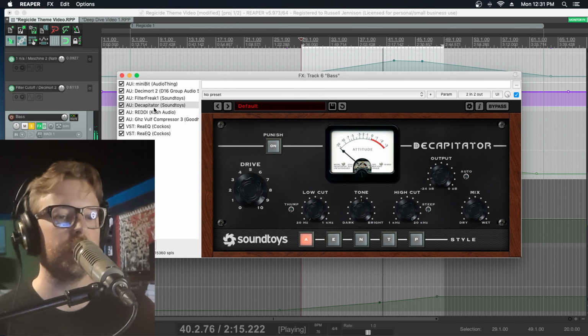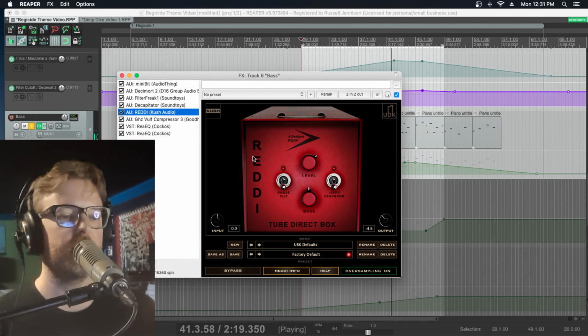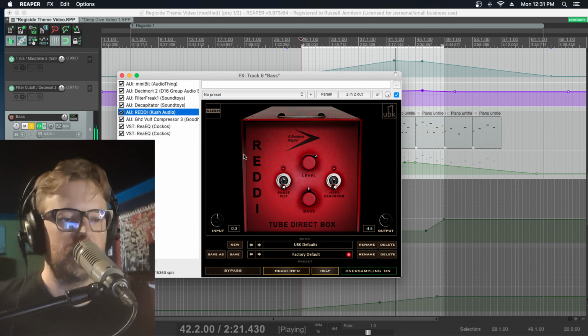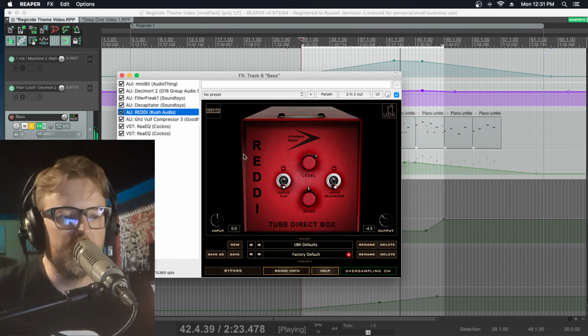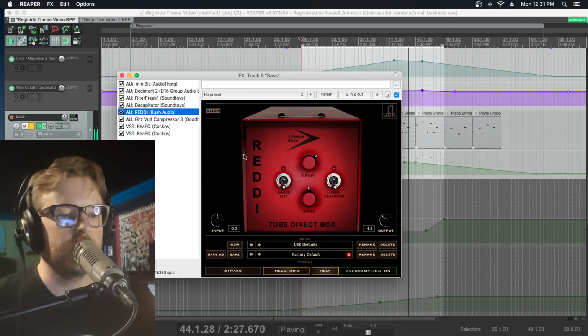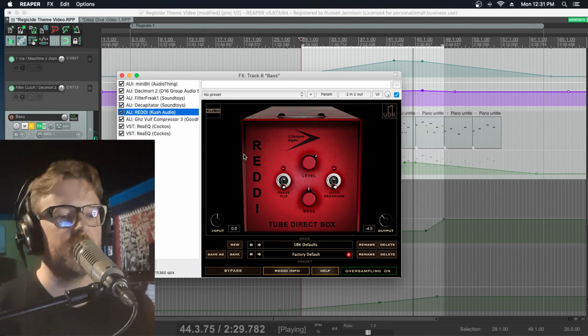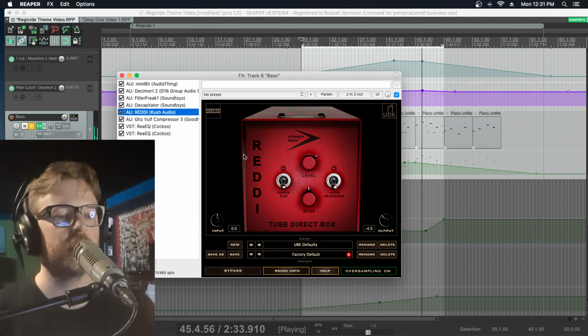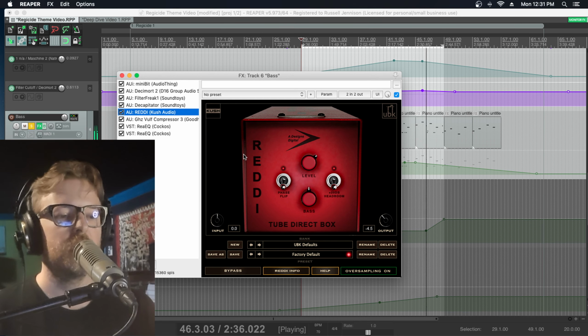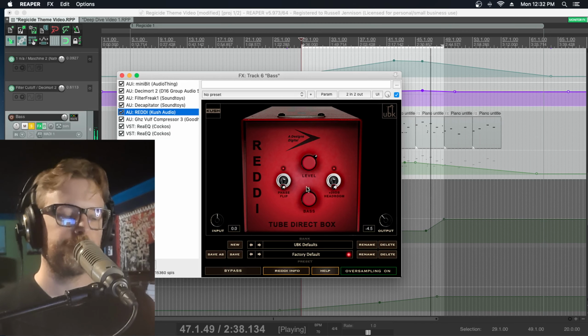But part of that will be the rest of the chain because it's loading up the other plugins like this Reddi, which is again from Kush Audio. And this is a model of a DI box that A Designs made for years and is pretty iconic tube direct box sound for basses. So the model of this can add a lot of crunch too.